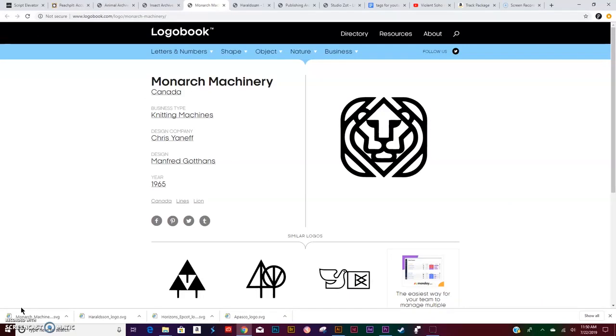Today we will be recreating this logo used by Monarch Machinery in Canada, designed by Manfred Gothens. Let's go ahead and get started.